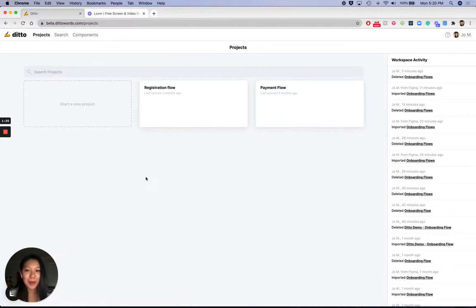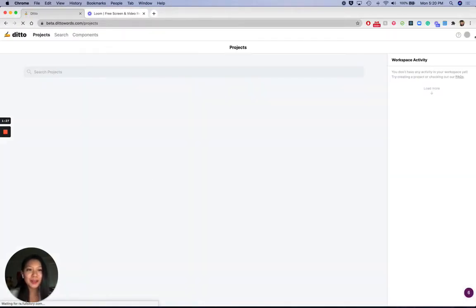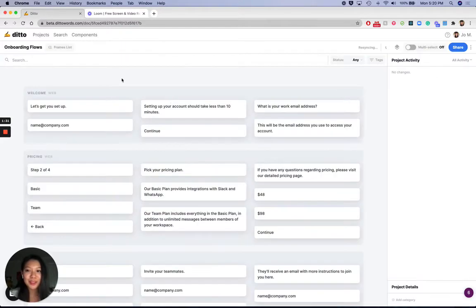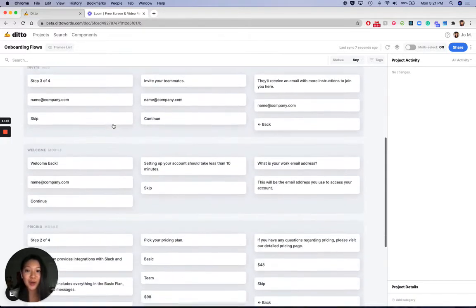So back in the web app, I'll do a quick refresh to pull in that new project into my workspace. It's called Onboarding Flows. And here you can see what we've done is extract all the text from that Figma file and then group it visually by the top level Figma frame that it was on. So you can see that this is all the text that was on that welcome frame on the web page. This is all the text that was on the pricing frame on the web page, and so on.